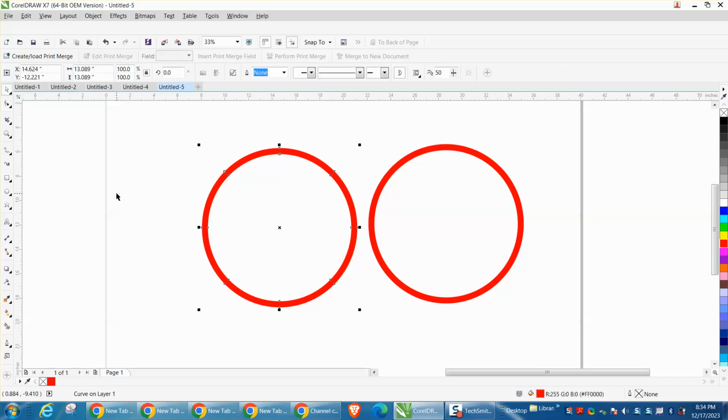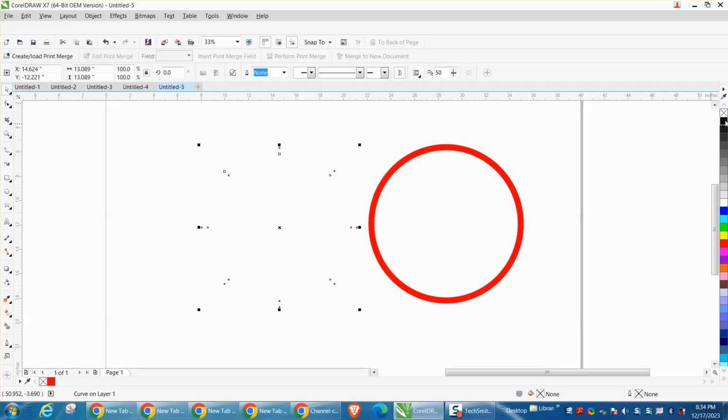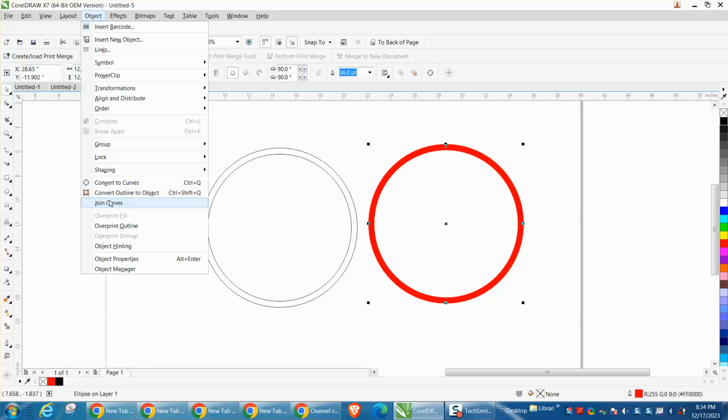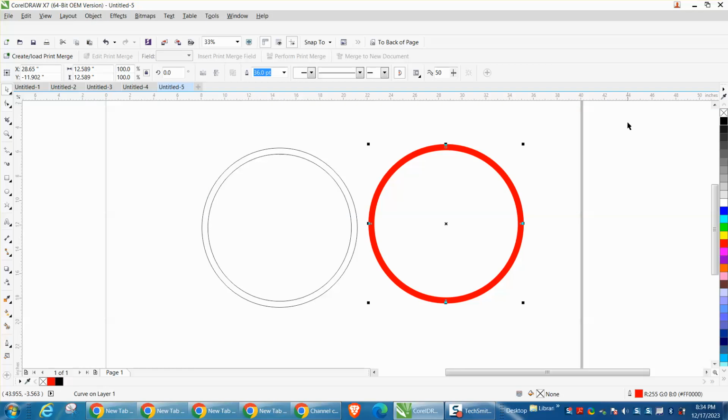The reason I do it is I can do this. I can left click, right click, and I've got two lines. If I take this one and convert it to a curve, it's still a line because I can't do this. I can only change the color.